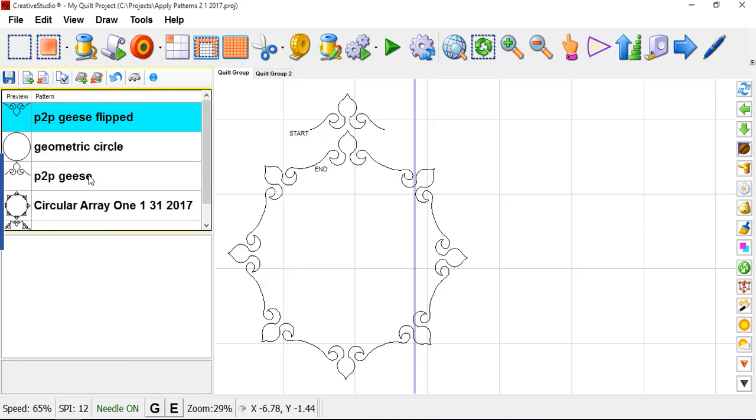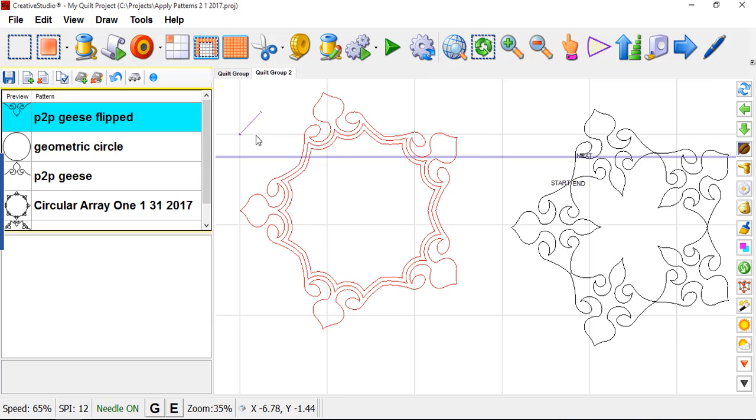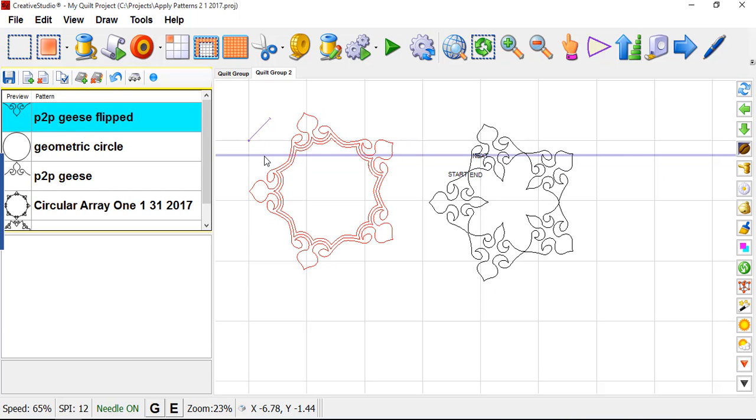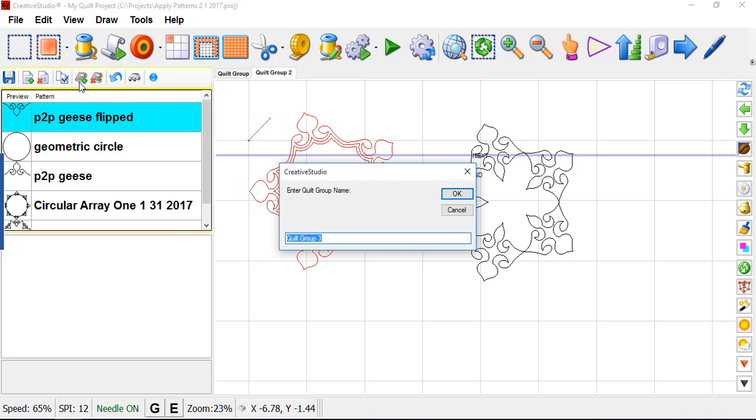Okay, so here is what, using a suggestion from Janice, I discovered that I could do. I simply take this pattern here and then this one, and I use the apply feature. I'm going to give you an example. We go and start a new quilt group.